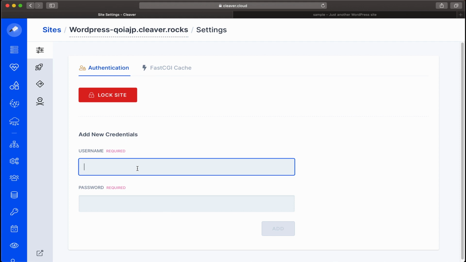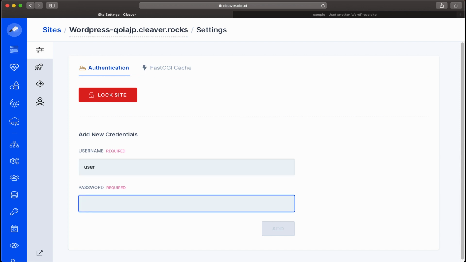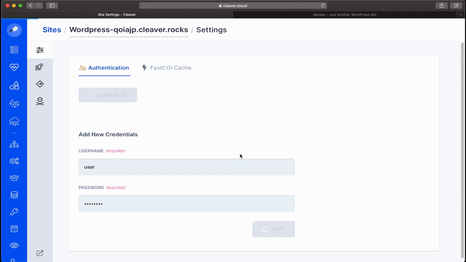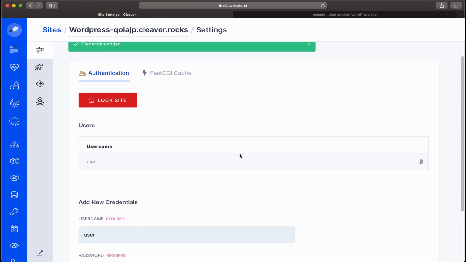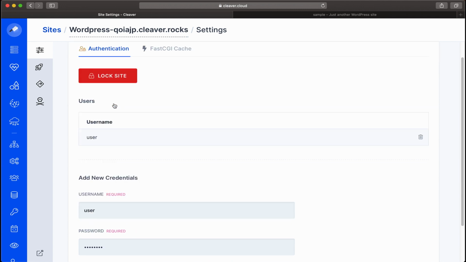So to show you that, I'm going to go ahead and create a user real quick. As we'll see, we'll need a user in order to actually authenticate and view the site. So I'm going to go ahead and create a username. Just call it user. And then password, we'll call it password. And then add that. And you could add multiple username password combinations, but I'm just going to add this one for demonstration. And now I'm going to click on lock site. And that's going to lock the site at the domain level, at the server level.